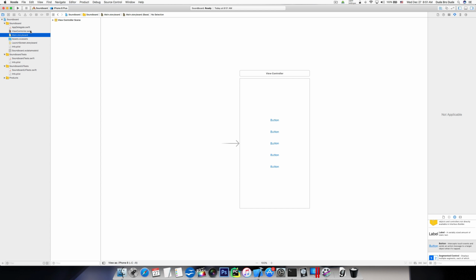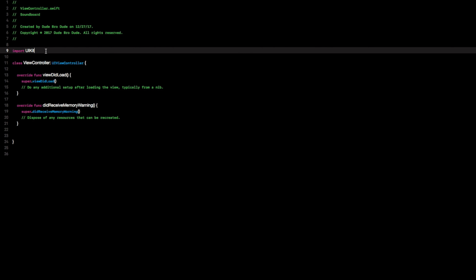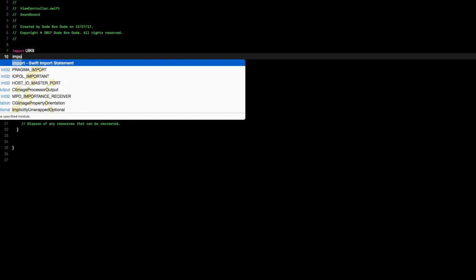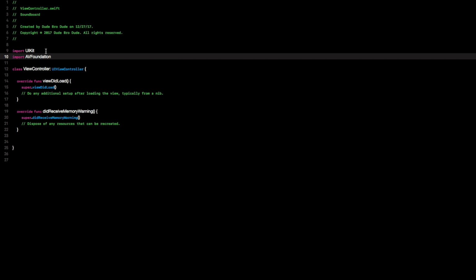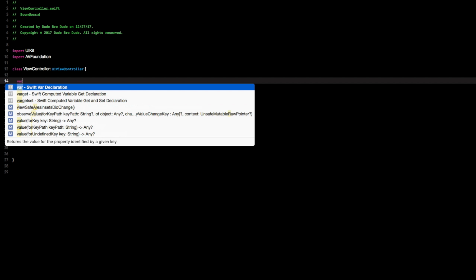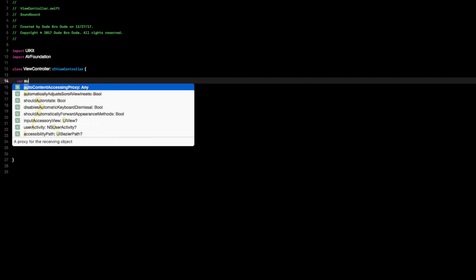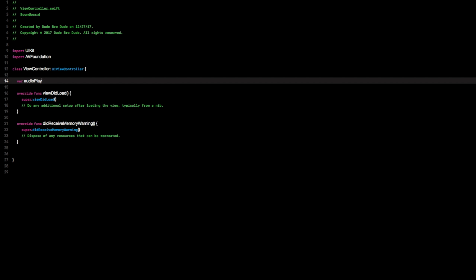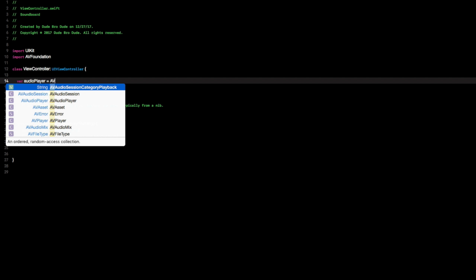Okay, so let's go ahead and jump into our view controller. We'll need to import the AV foundation. Okay. Now we'll set up our audio player. So we'll create a new variable and call that audio player, and set that to an instance of AVAudioPlayer.